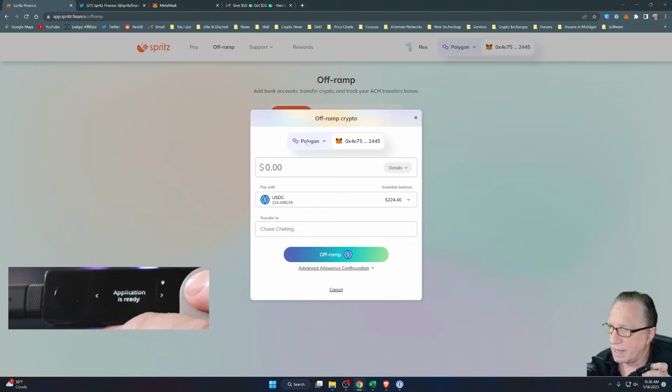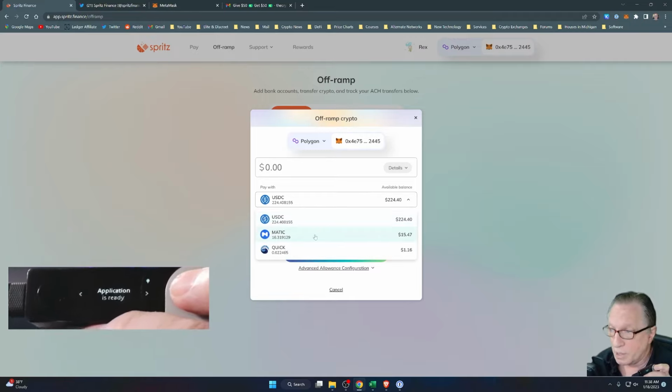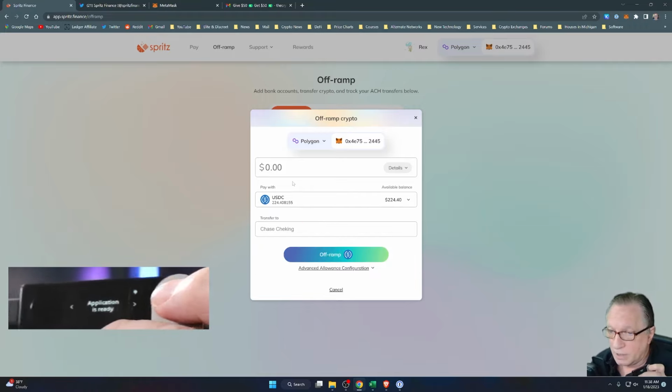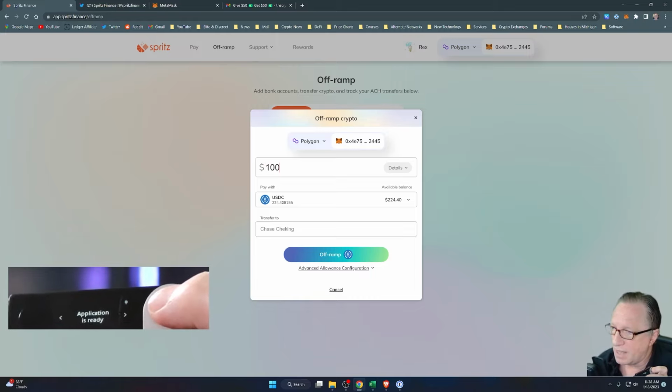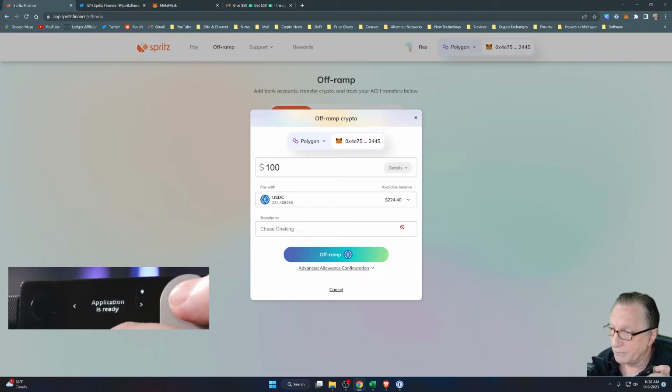All right, I'm still connected to Polygon. I still got a balance in stablecoin here. And as I mentioned, you can also use other cryptos like Matic would probably be fine. It's pretty liquid, but I'll stick with the US dollar coin. We'll just do $100. See how that works. And right now, I just have one account. So we'll click off-ramp. This might be a verification, but probably not.